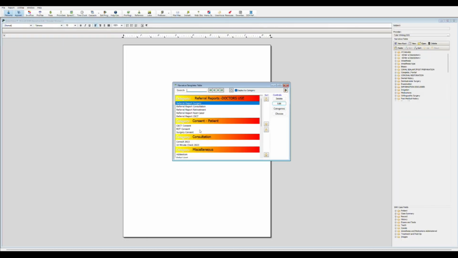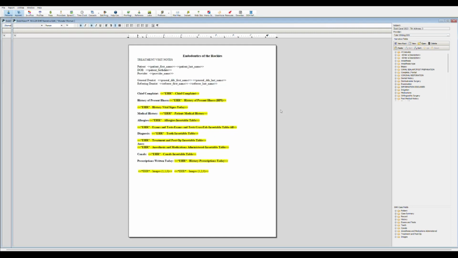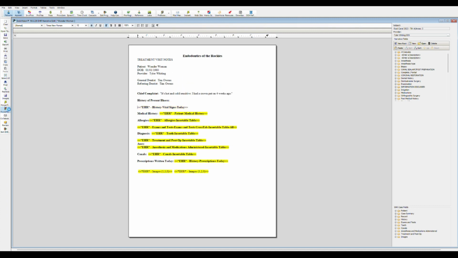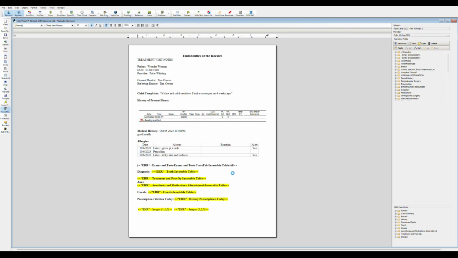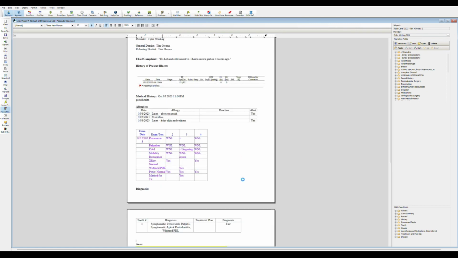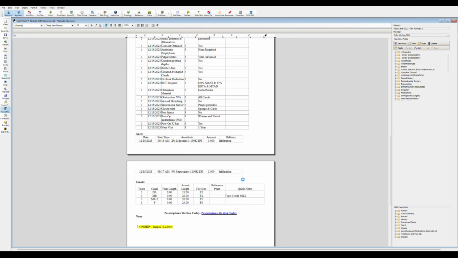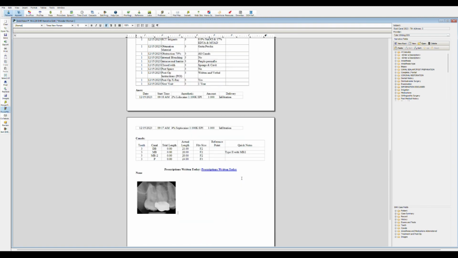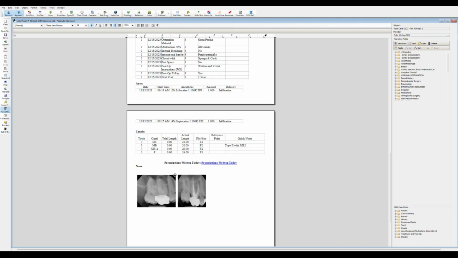Different template options will pop up and you just have to select which one you need and then press Choose. The template format will fill the page and then you press Power Merge on the left-hand side and it will autofill the patient's information that you previously entered into their chart into the note. This includes health history, vitals, clinical testing results, treatment for the day, lengths and sizes of canals, and radiographs.